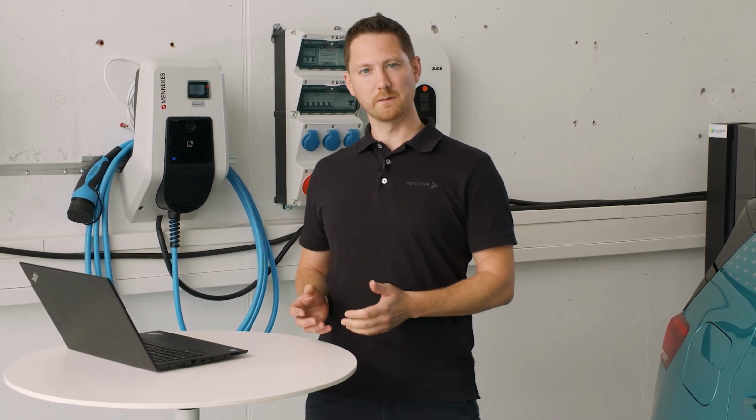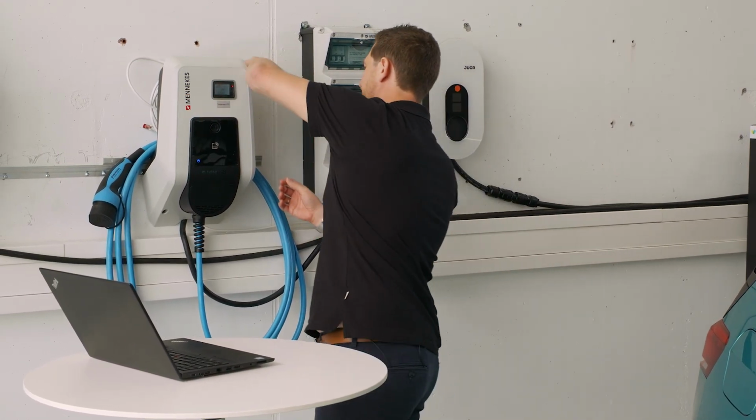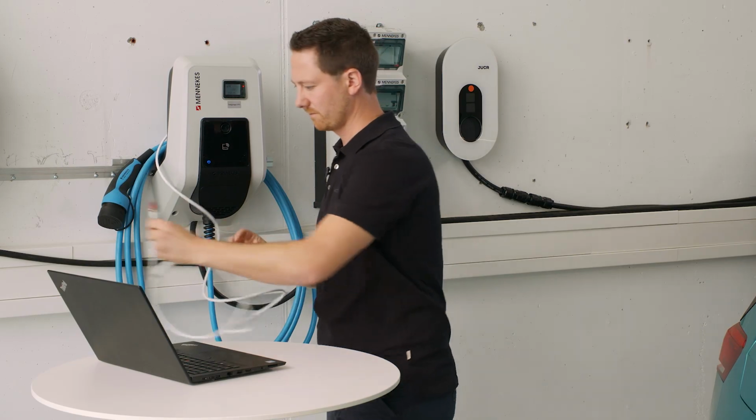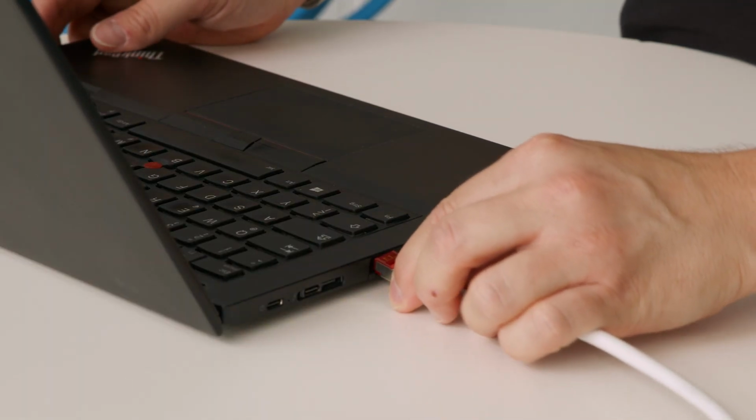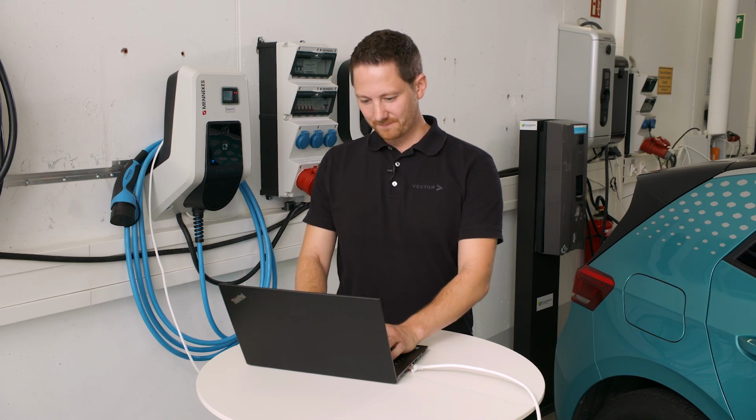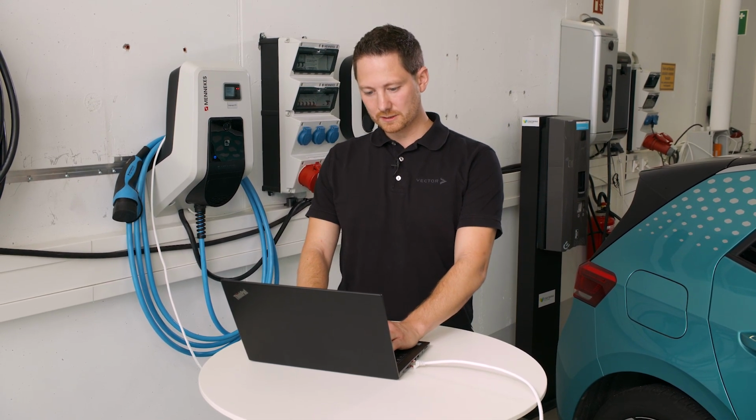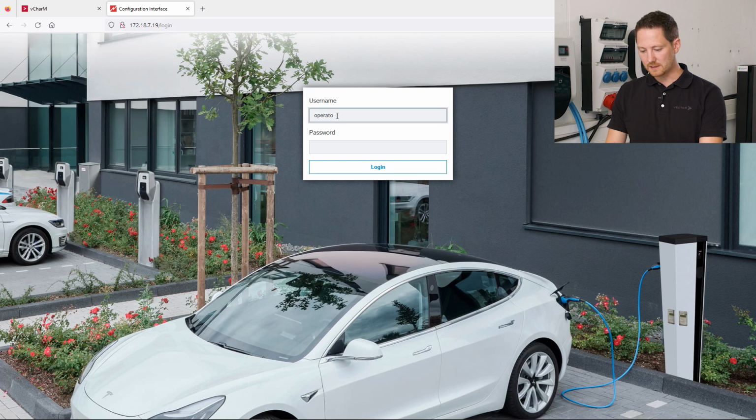Often a charging station provides the possibility to configure it via a website. And this is also the case here. Therefore, we have to connect the charging station via a LAN cable to the PC. The address of the charging station can be found in the user manual or on the packaging of the charging station. We now connect to the charging station via the web browser and enter the login data.